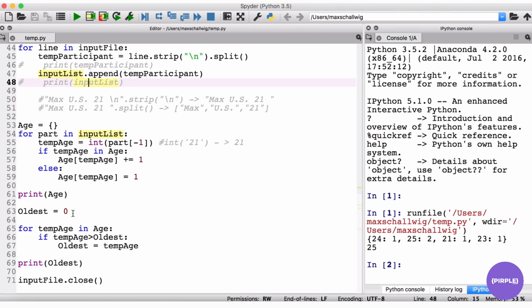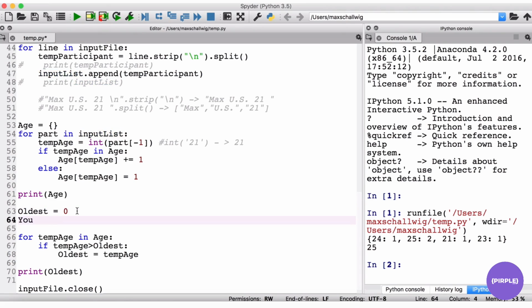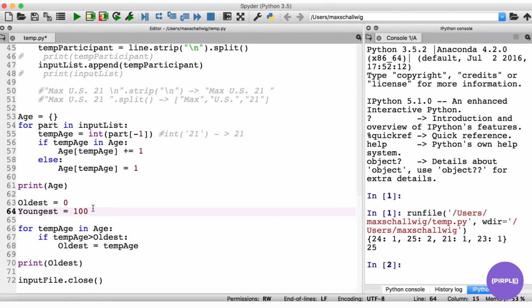Now something that we can also do, for example, is look for the youngest age. So we can go youngest, and let's just keep it simple, and let's say youngest is equal to 100. There are going to be more intricate ways that you can do this later, by choosing a certain element, for example, but we'll just stick with this. So we'll just have the youngest be equal to this.